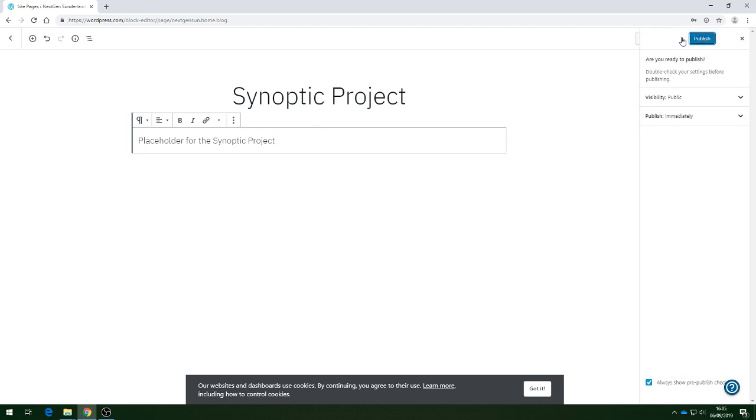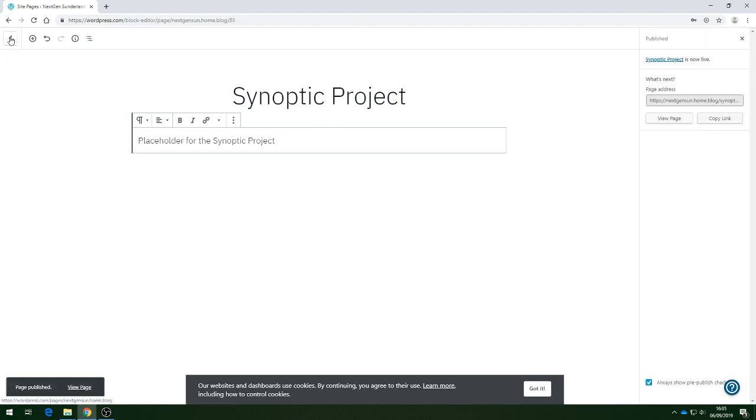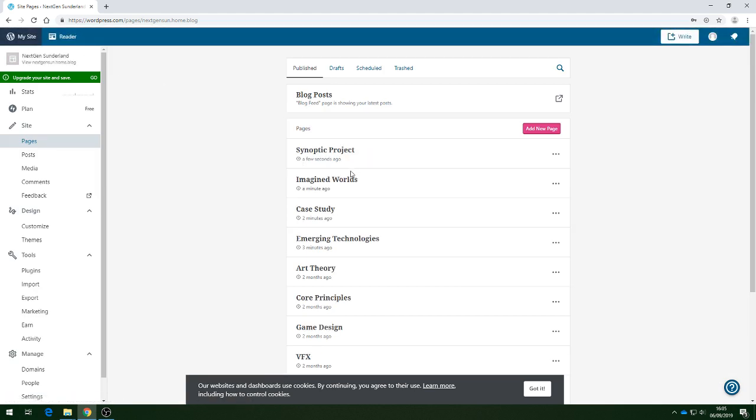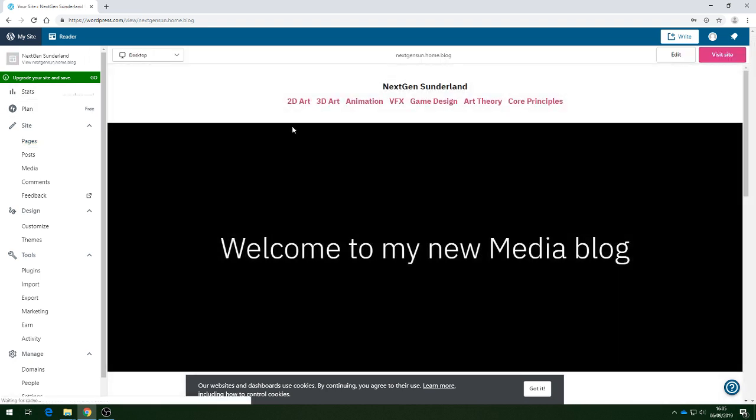So let's just publish that one and nip back here, just make sure we've got the 4. So that is emerging technologies, case study, imagined worlds, synoptic project. From there, we're going to structure that so that it appears in a menu on your blog page. So at the moment, if I just quickly flick back to my home page, I've actually got the first year subjects there. So I'm going to delete this menu and replace it with those new 4.